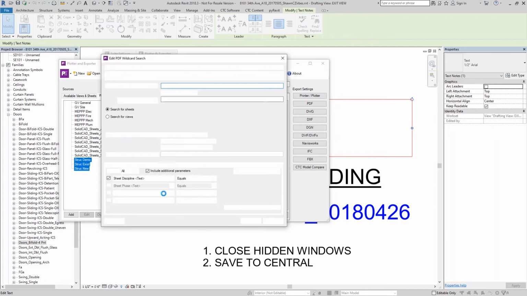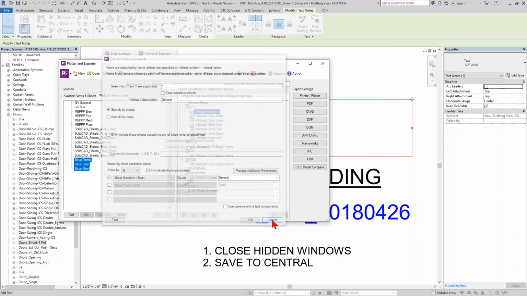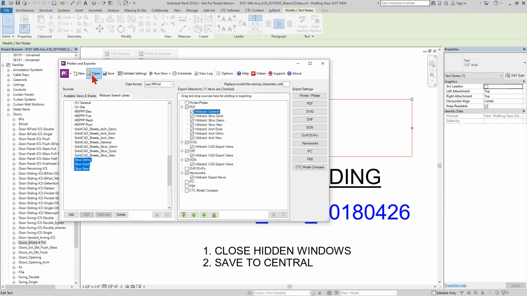These wildcards can actually understand revisions on sheets and revisions in views. And so I can tell it to go after specific revisions. And I can have that saved as a part of my configuration as well. So yeah, fantastic abilities with this tool.